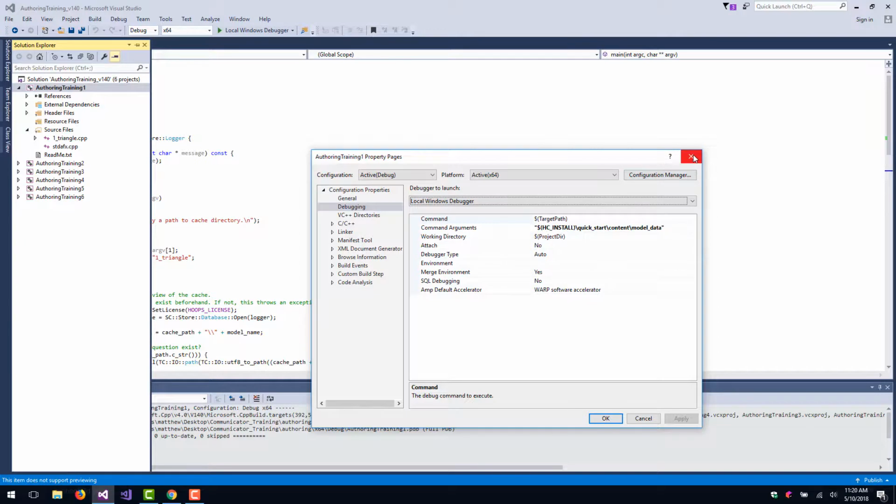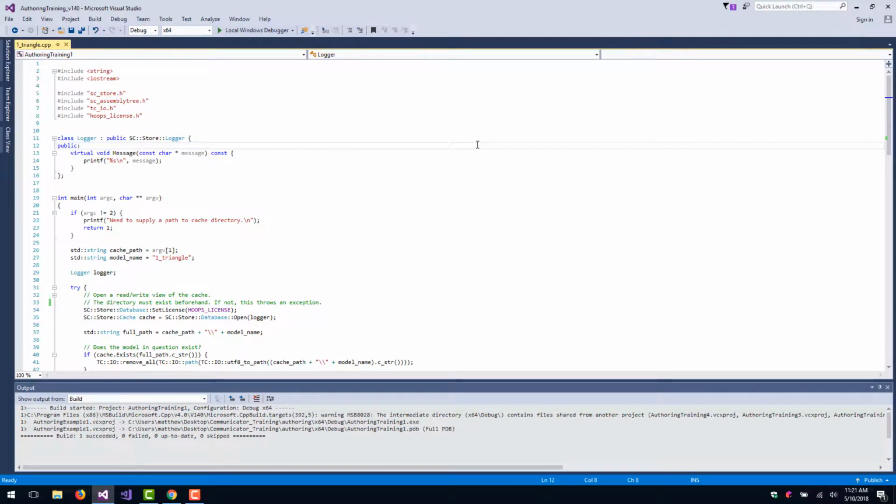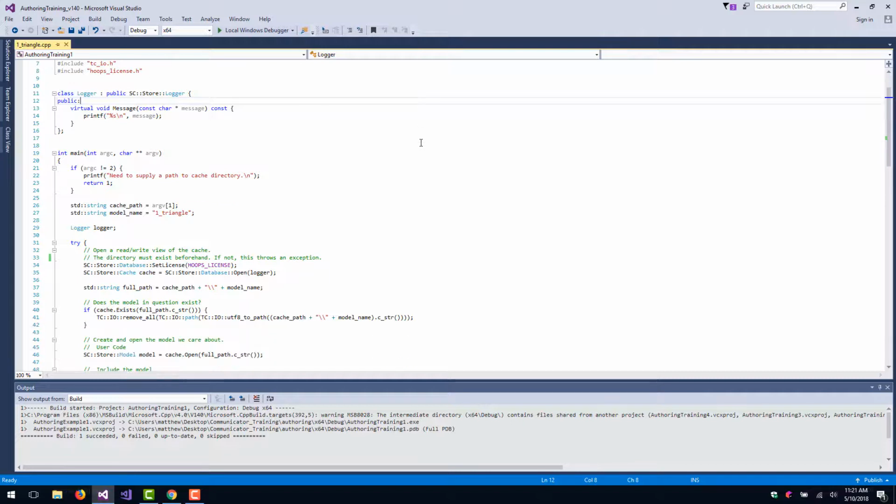So I'm going to go ahead and close this property page and just talk a little bit about the instructions. In this file, we've annotated certain parts of the file with comments indicating user code, and that's where you're going to write the code for this exercise. So right now, pause the video and complete the exercise, and when you're done, resume the video and we'll talk through the answer.